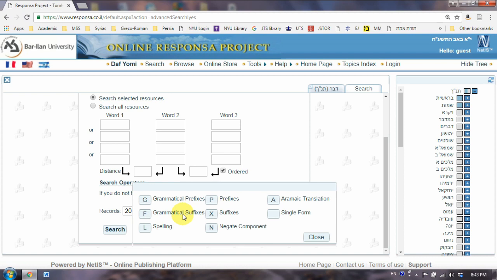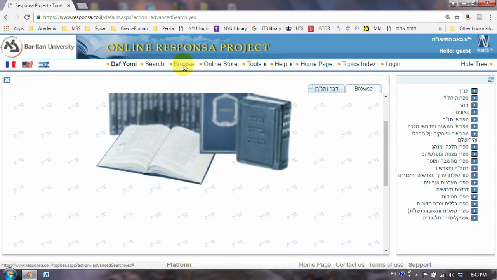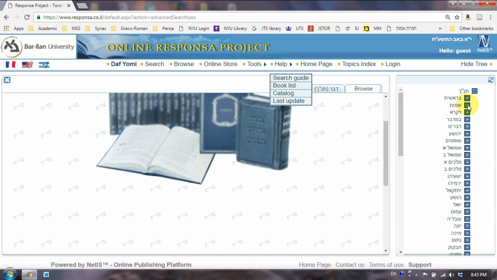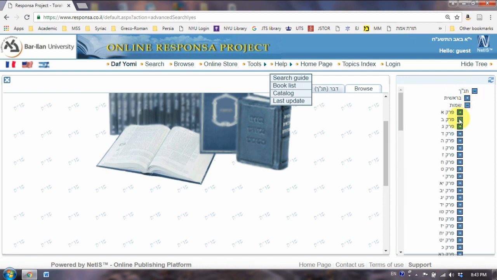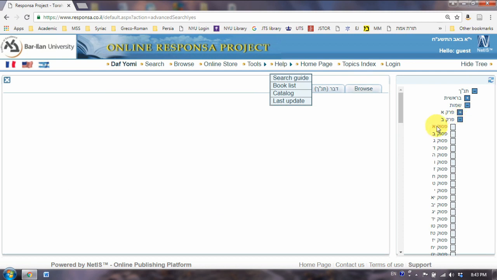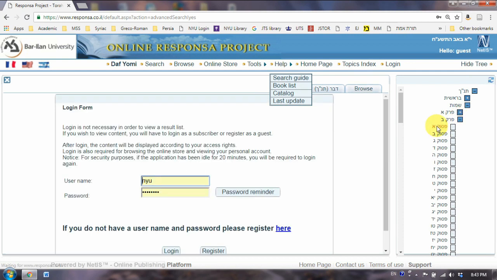If you know the text that you want to find, you can go up to the Browse option, which will allow you to select the specific text that you want rather than searching for a particular keyword. Again, you must be logged in order to open up the particular text.